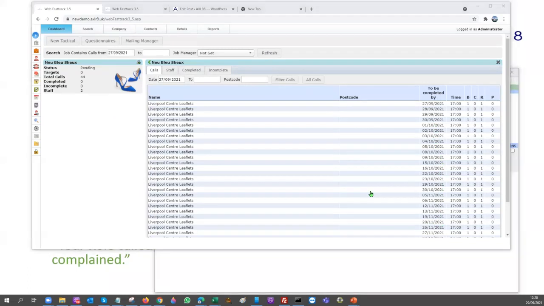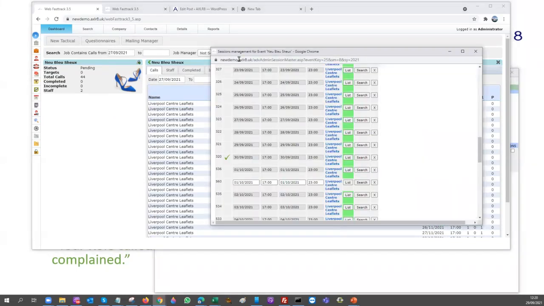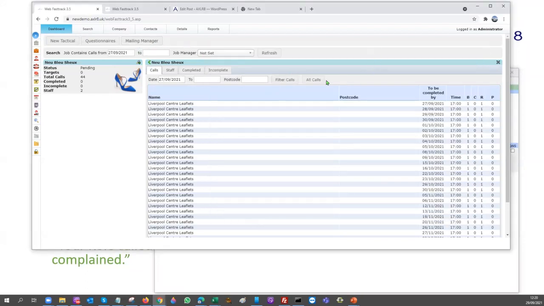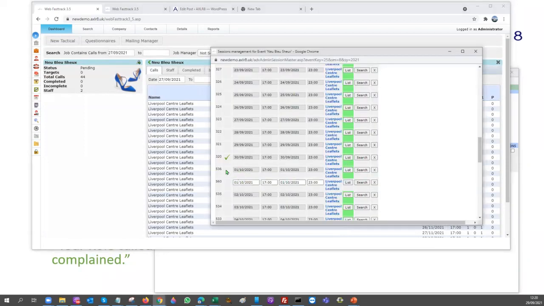So maybe if I just refresh this now. Filter calls. Do I have 2 on the 1st? No, I don't. I must have missed out to copy. So let me just go and get that again. So let's just copy the 1st this time. Oh, no, there are 2 firsts now.